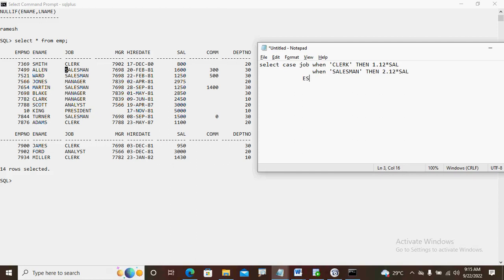So now I will do else. What is the spelling of else? E-L-S-E. So if not matched, suppose clerk is not matched and salesman is also not matched, which salary will it display? Default salary it will display. So I am writing revised, some alias Ramesh revised sal, from EMP.